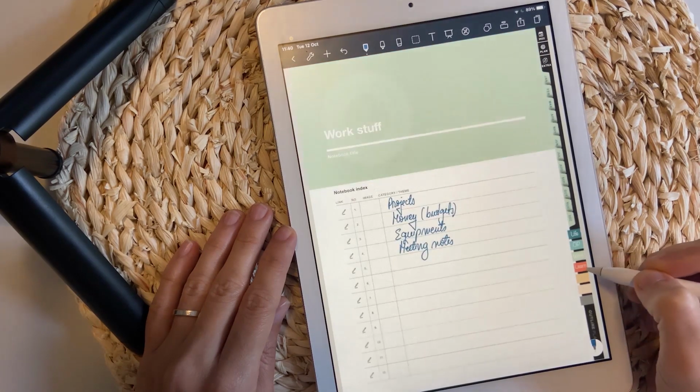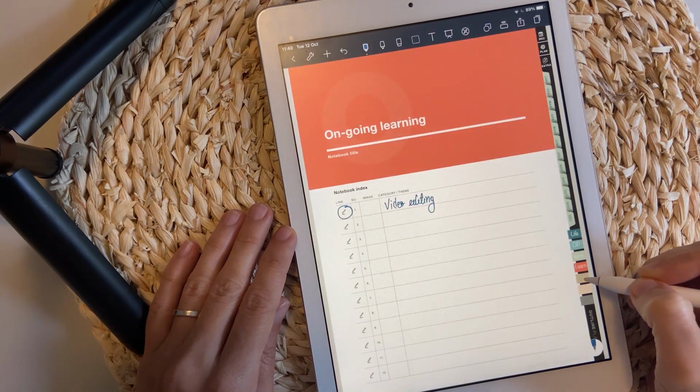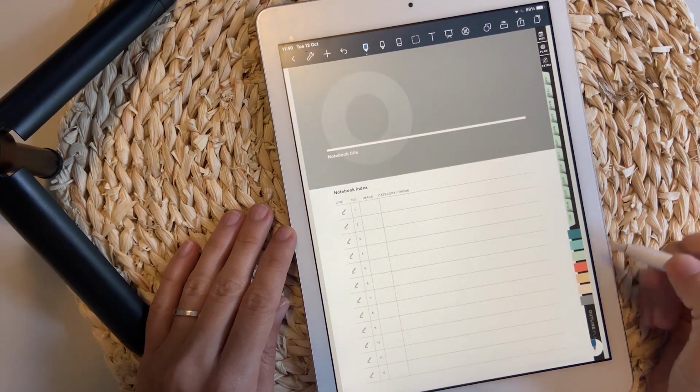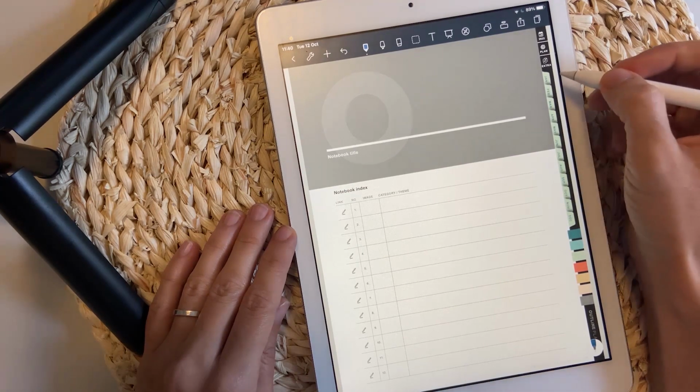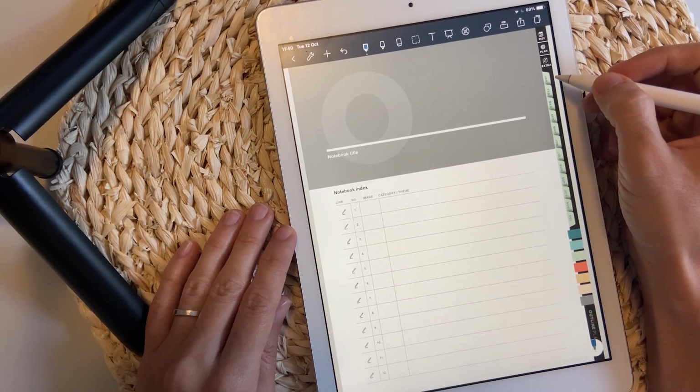But you can choose any color and go to that notebook. So that's how the vertical navigation works. And now let me show you one other navigation that's inside this planner. I call it the horizontal navigation.